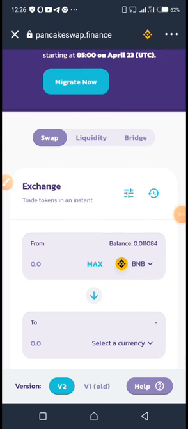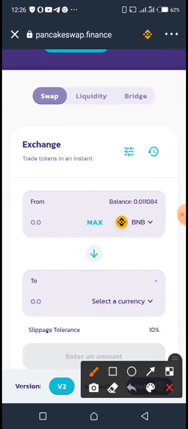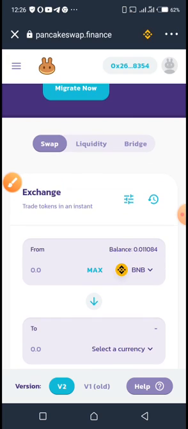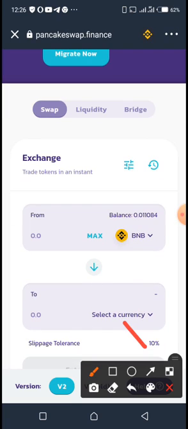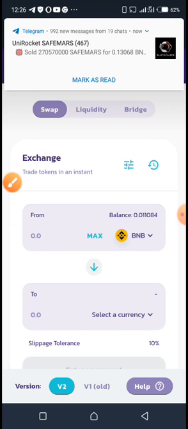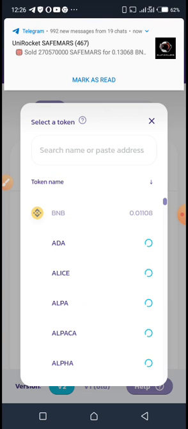The first thing is, you're going to select this, where you select the coin you want to swap for safemoon. You select the coin there that you want to swap for this coin down here. So you're going to swap for this coin down here. First, I'm swapping BNB for safemoon.